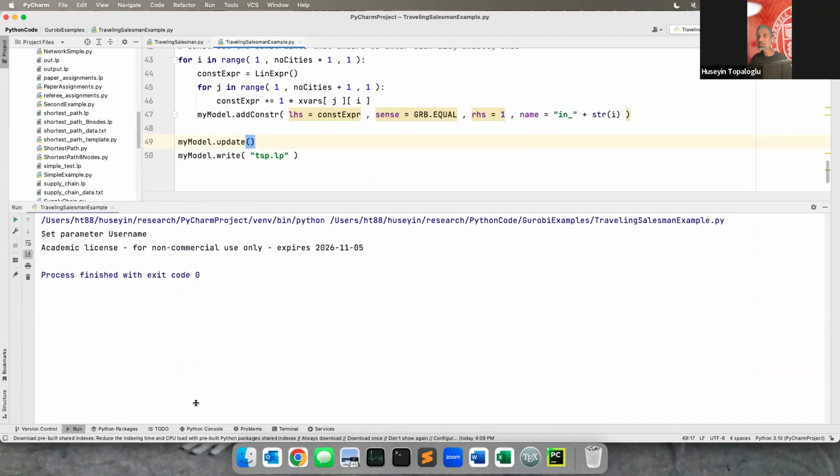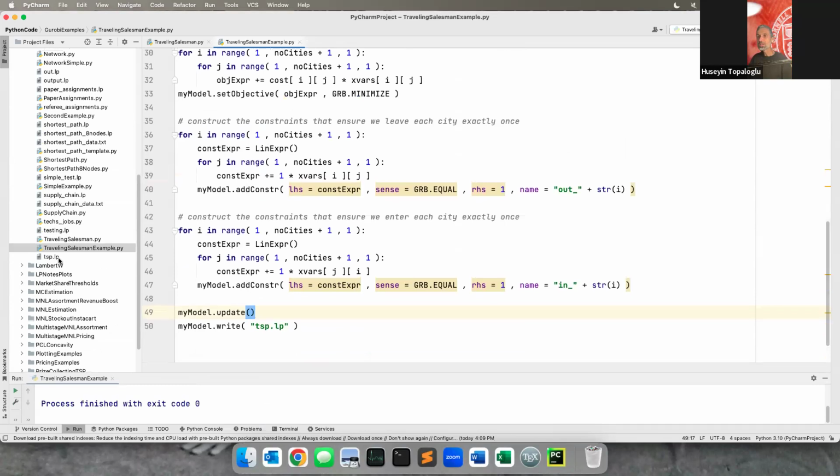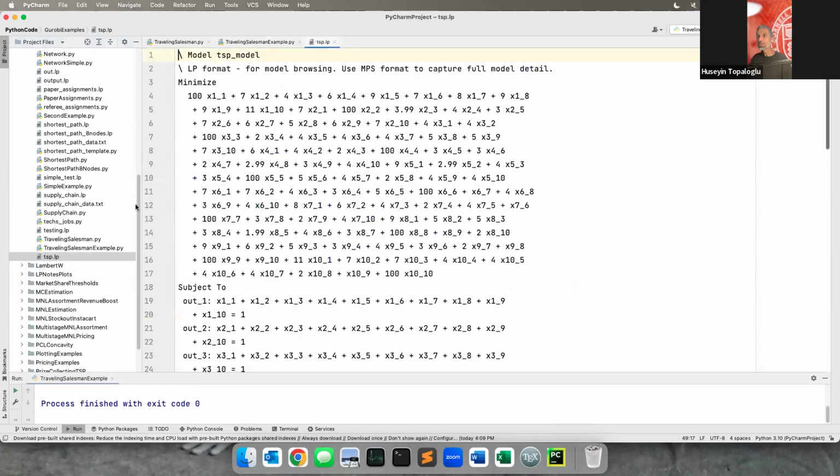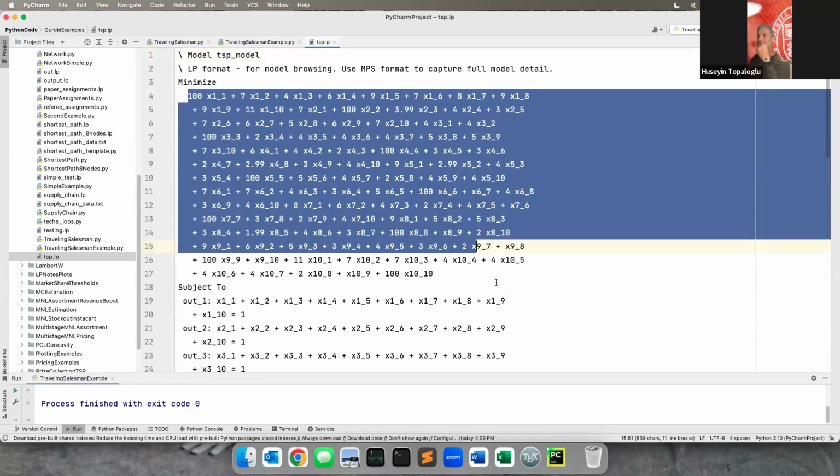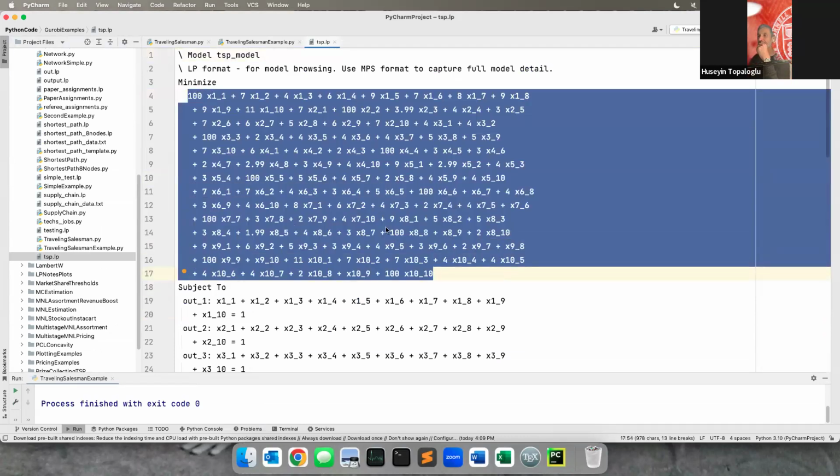Okay, finished with exit code, no complaints. There is a tsp.lp file. Let's look at what this LP file looks like. In the objective function, we're taking all the xij pairs, multiplying them with the proper distances, and adding it all up. So let's not worry about the numbers in the objective function. That looks correct. But let's inspect the constraints.